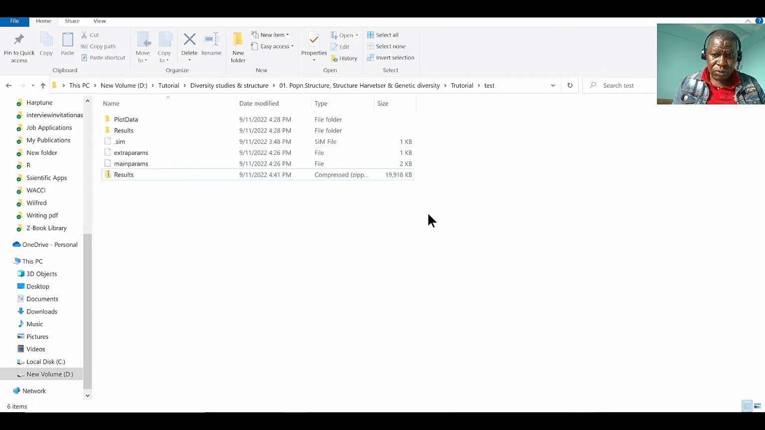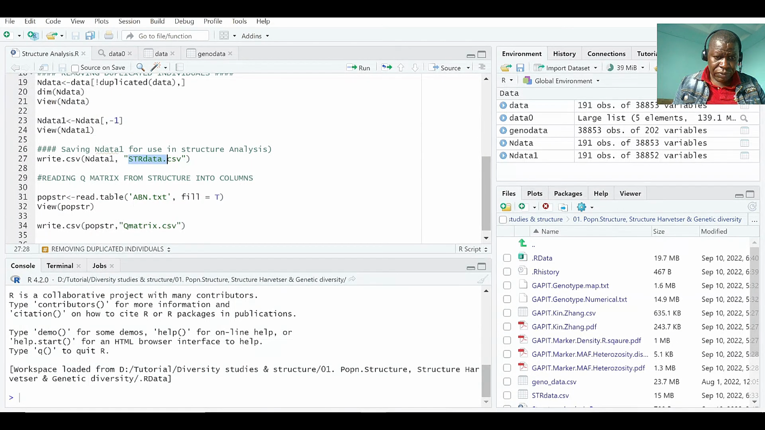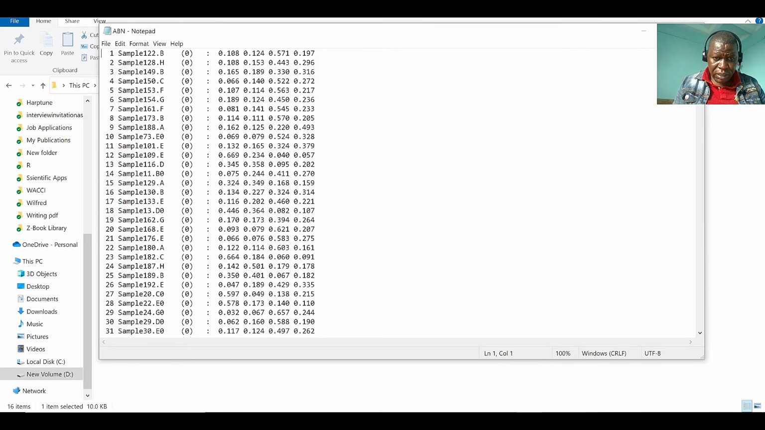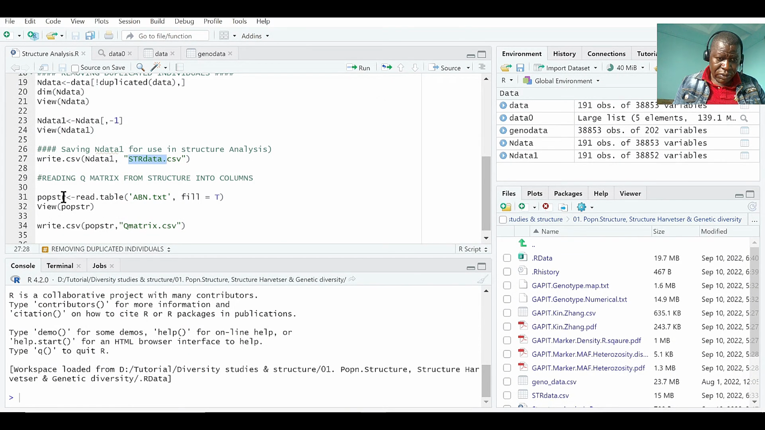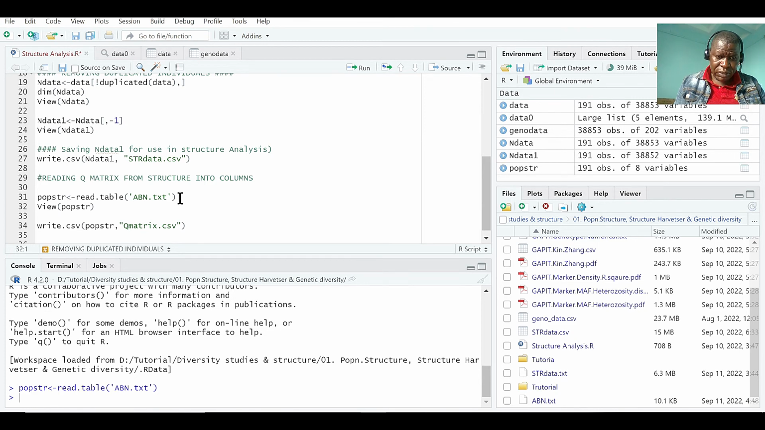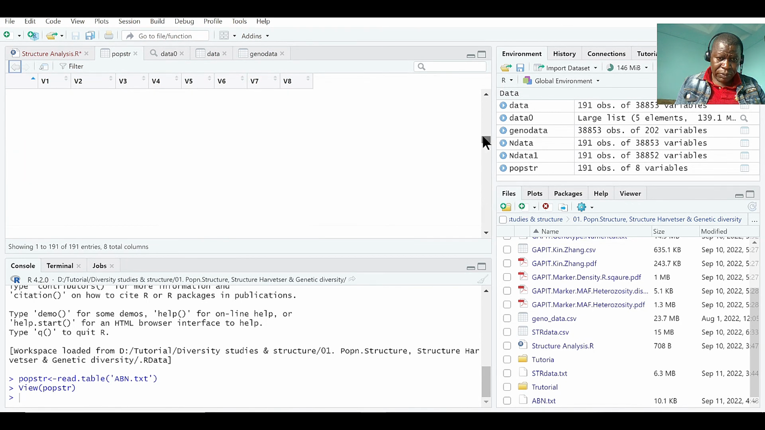Maybe I show you how to get your structure data ready. So you remember we saved it as ABN. If you open ABN, you can't use it while it's like this. You have to do some editing. The best way to do this editing is just to do it here, and you call it maybe population structure ABN.txt. The reason why I put fill equals true, I want you to see if I just read that and I want to view that, you see, sometimes it brings a lot of problems.